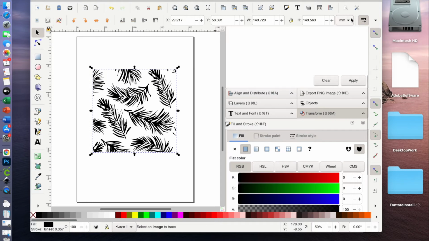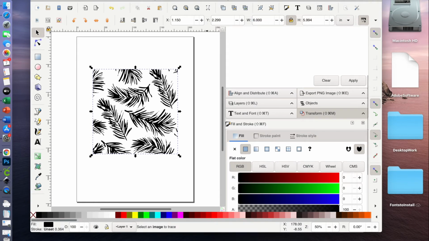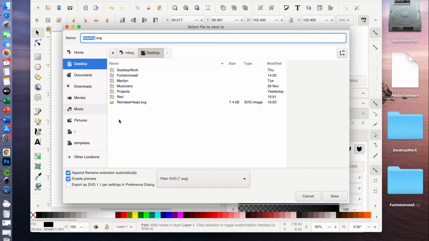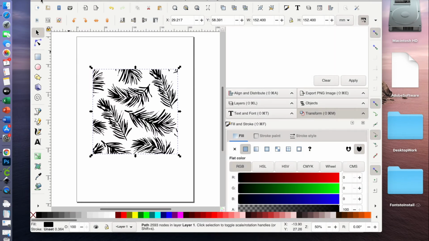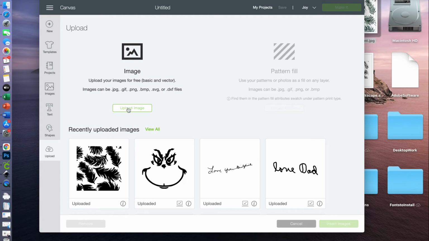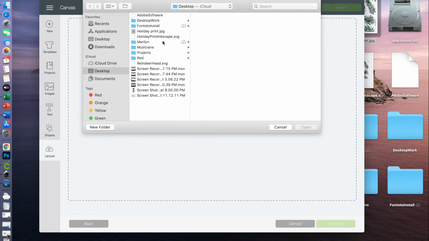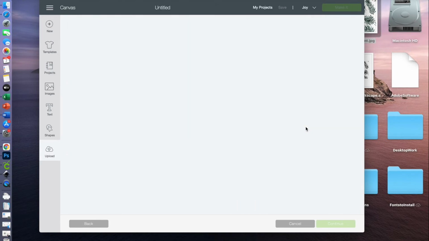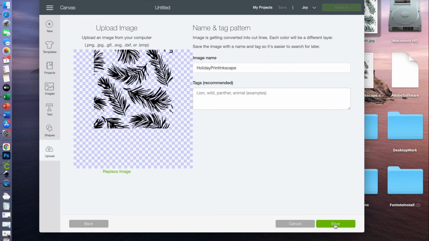All right, now, just for purposes of demonstration, let's change that to inches, and notice, actually, I'm just going to change it to 6 inches because that's easy for me to remember. Okay, it is basically a 6 inch by 6 inch image. So I'll select File, Save As, and then I'm going to save it as a plain SVG, and I'm going to call it Holiday Print Inkscape. All right, I can go ahead and get rid of that. Now let's upload that one. So I'll browse, and it was called Holiday Print Inkscape. I'll bring that in. It's already an SVG, so I can just go ahead and say save.